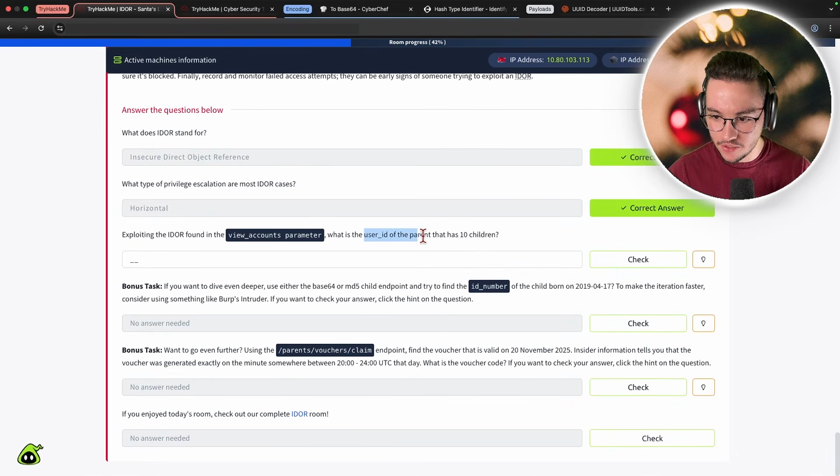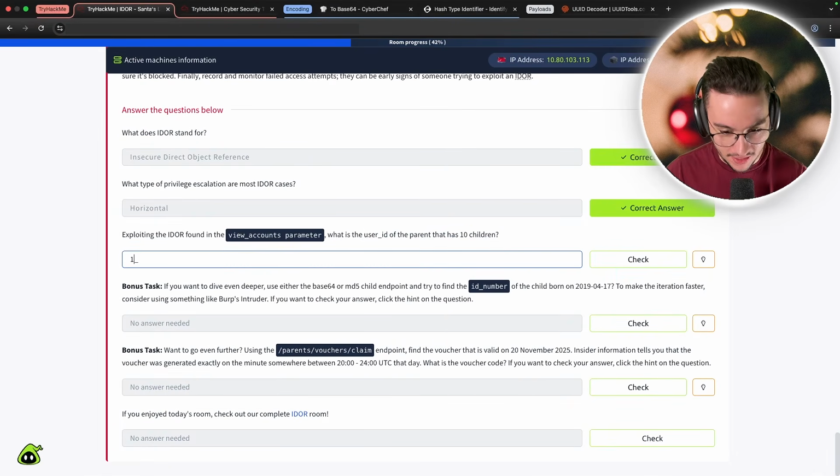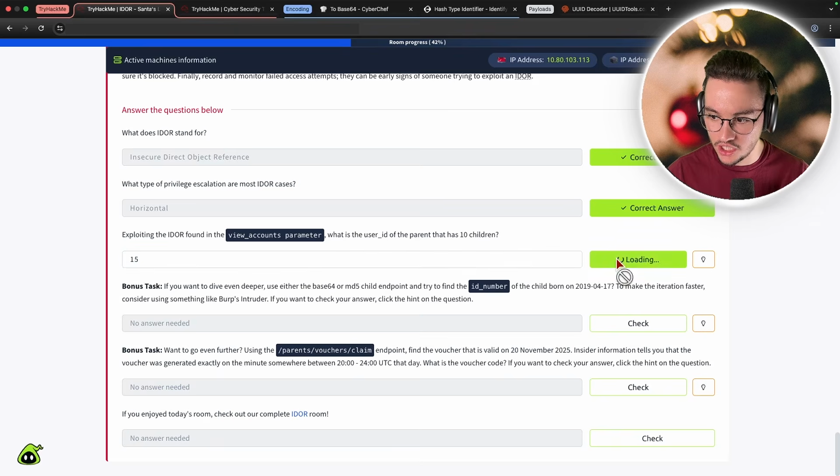So what was the user ID of the parent? Okay. So the ID is 15. I thought they were asking for the username. So let me check that.